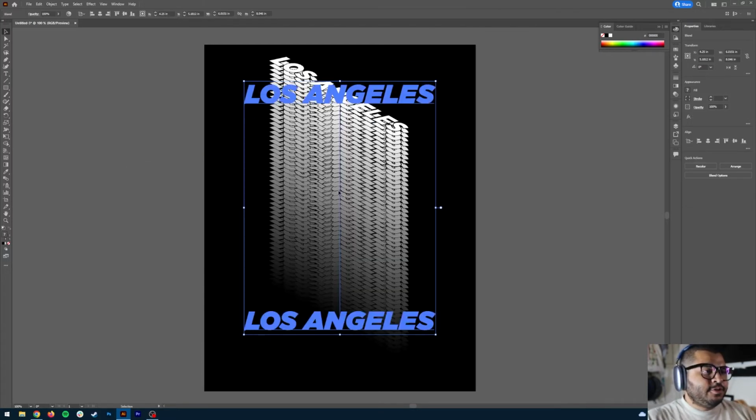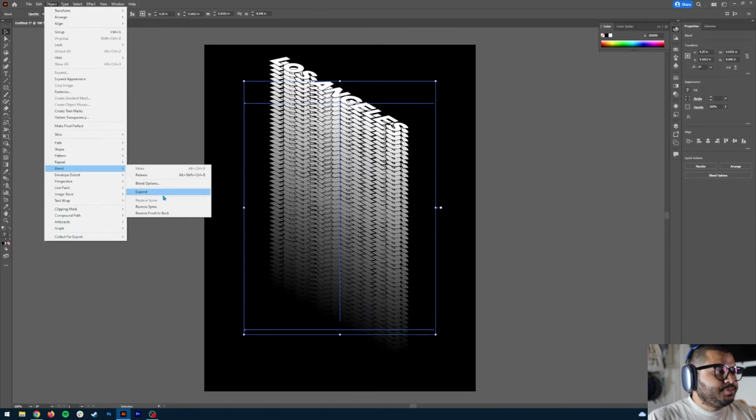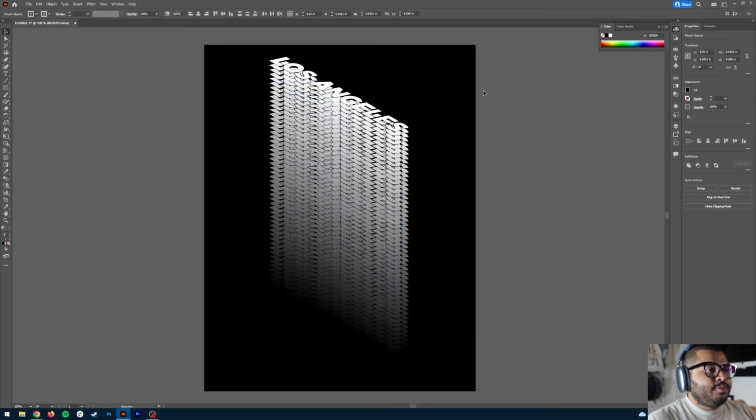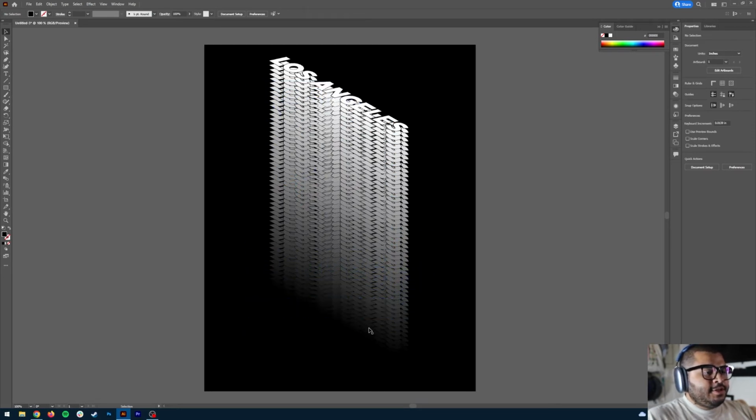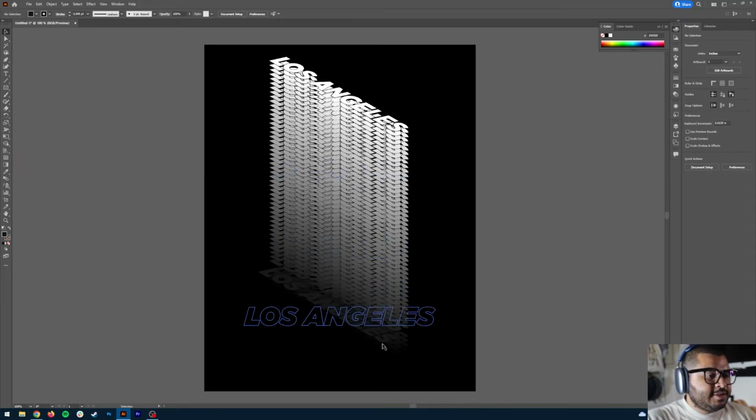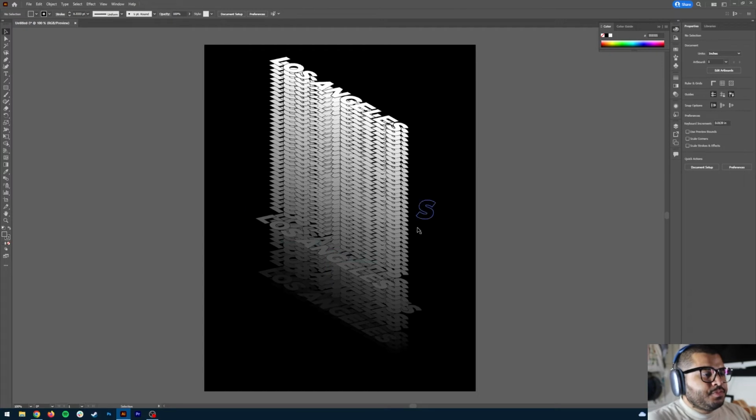Then hit OK, and we're going to go again to Object, Blend, and Make. And you're going to see this cool drop-down effect coming down, but it's not done yet. We're going to go to Object, Blend, and Expand, and right-click and ungroup. And you can actually make a cool little effect by dragging the very bottom and then kind of making these out of place. It kind of gives it that look. Or you can just leave it as is, but that is just one example.